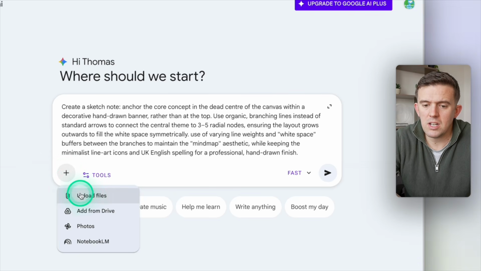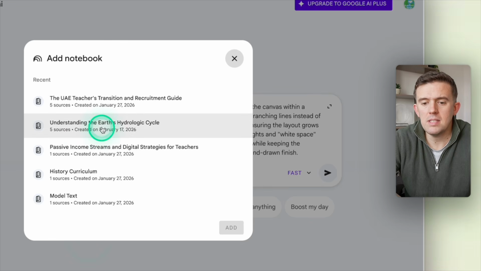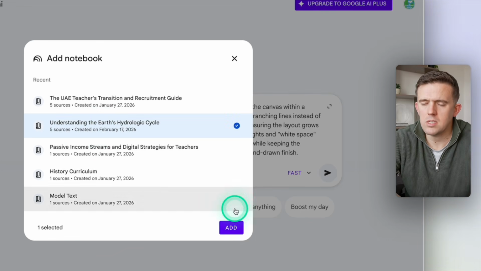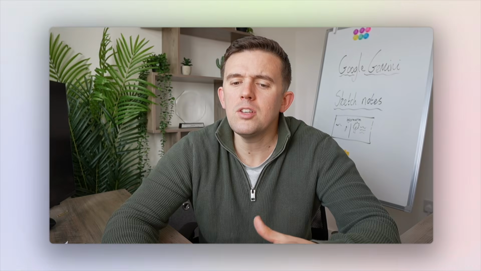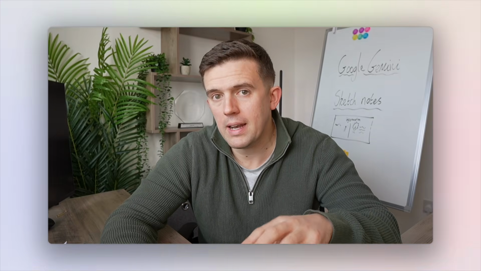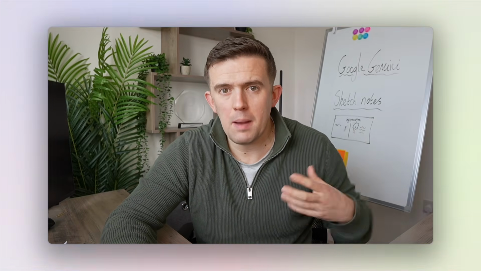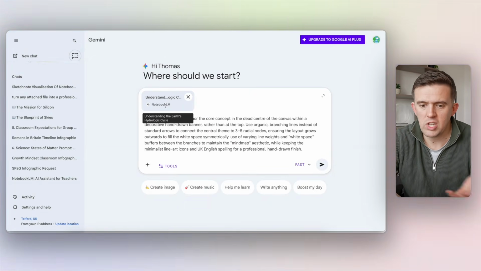I want to attach, instead of a file, I could go to my drive or photos. I'm going to attach a different NotebookLM. This time we're going to put the hydrologic cycle, the water cycle, in. The only thing I don't like so much with this is that when you attach a NotebookLM, you have to select all the sources, whereas when you're in NotebookLM, you can pick between the sources. Now, bearing in mind, in NotebookLM you can attach up to 50 sources. That's just worth noting, just in case you want to change things.